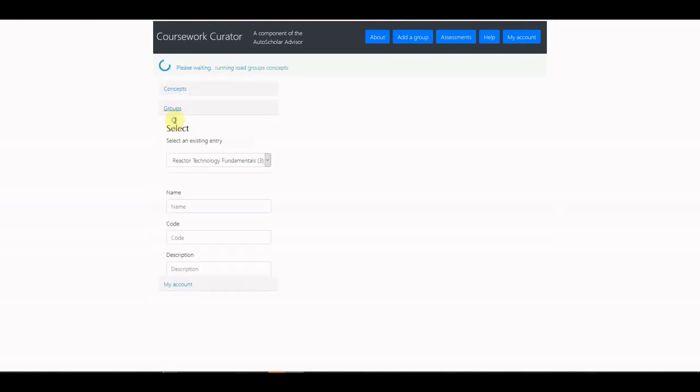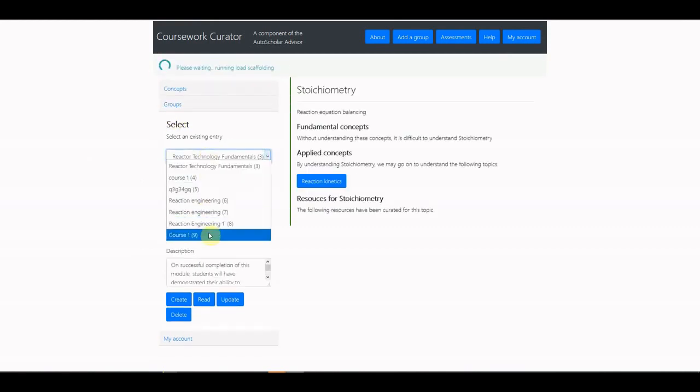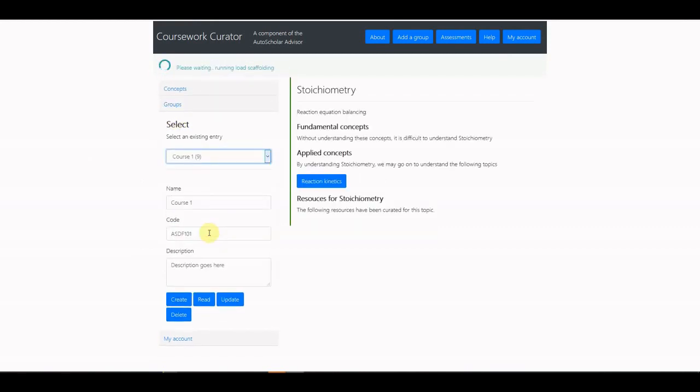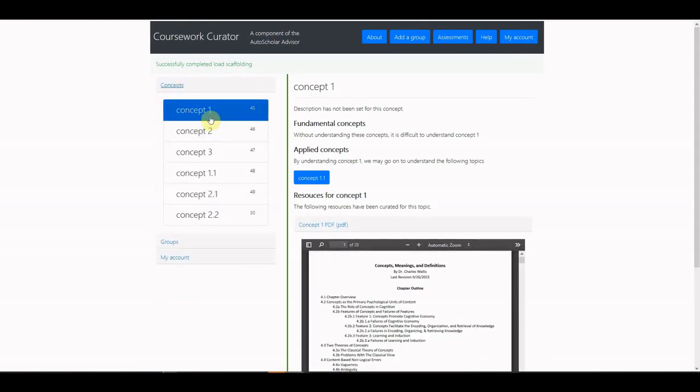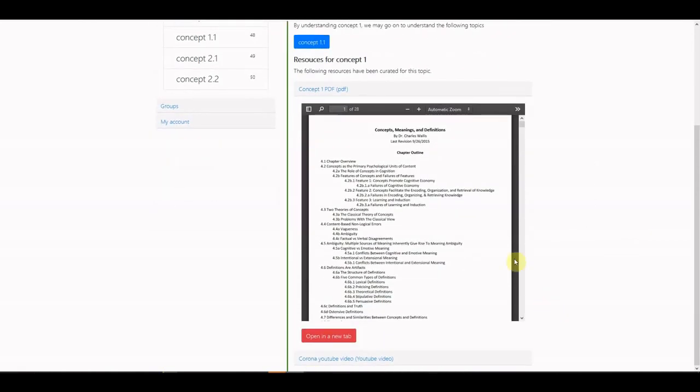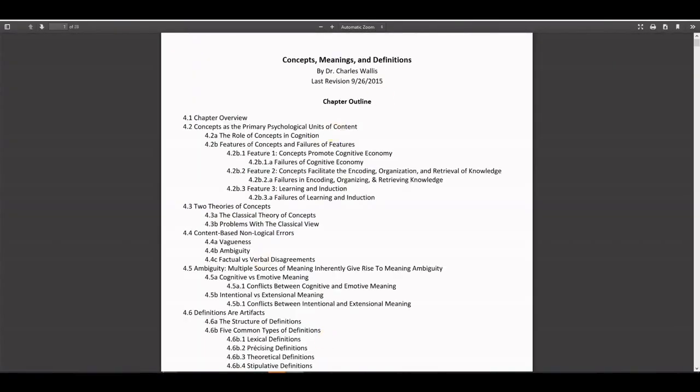The system draws the course designer's attention to concepts that are not scaffolded or properly resourced. In addition to quality control, this activity has important applications to curriculum design. We can see the course we created has been scaffolded as defined and organized by its fundamental and applied concepts. The resources we added are made available here. They can be viewed in the preview window or opened in a new tab for the full-size version.